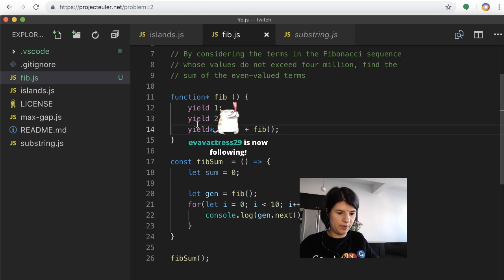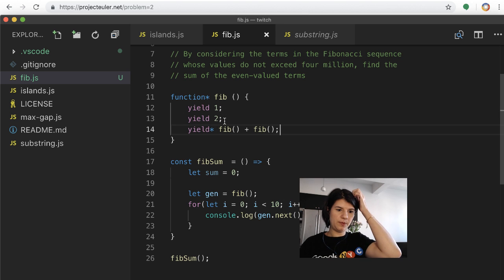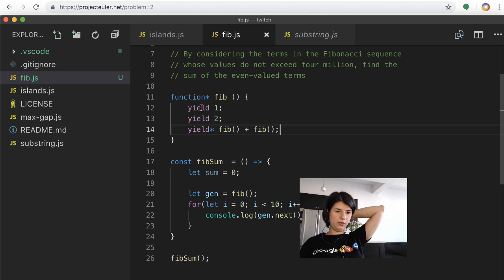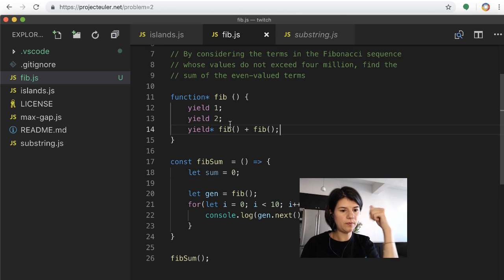So we want to return the sum of these 2 values. So first time return 1, then we return 2. And now we want to return the sum of this function.